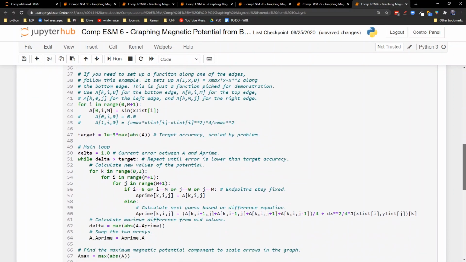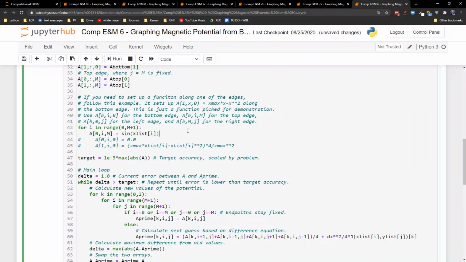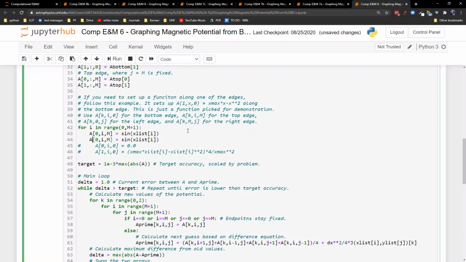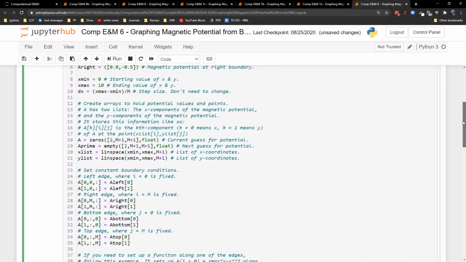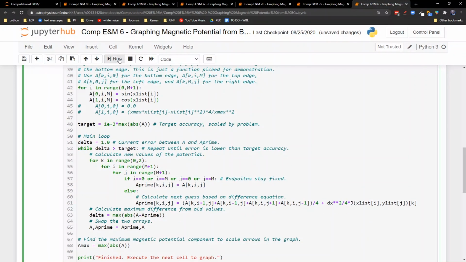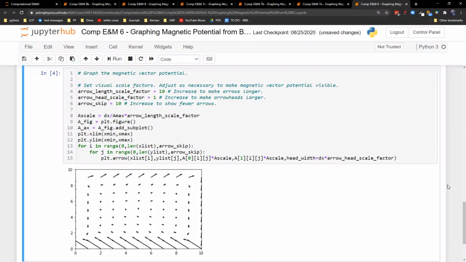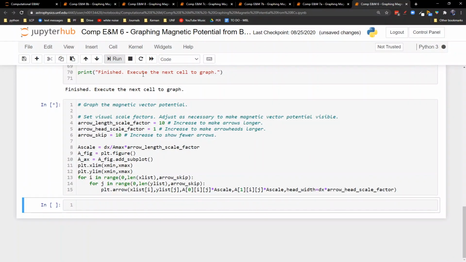And then we'll have the y component. So that's changing the x component. We also want to change the y component. So that's A, 1, I, M. We'll change that one to the cosine because we are moving along the x direction. We're changing I, so I want to be accessing the x variable. If I access y, y is a constant. It's not going to be that interesting. All right, let's try it with this new boundary condition. And now let's get our graph here.